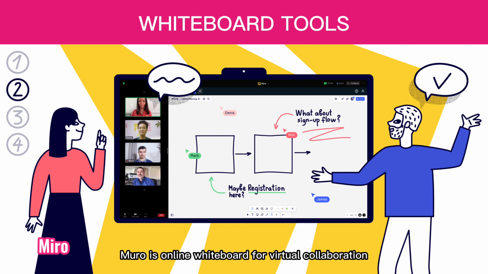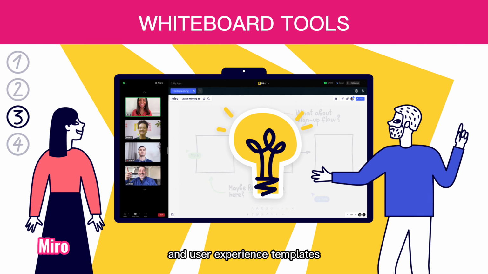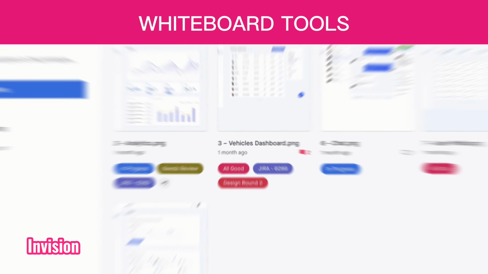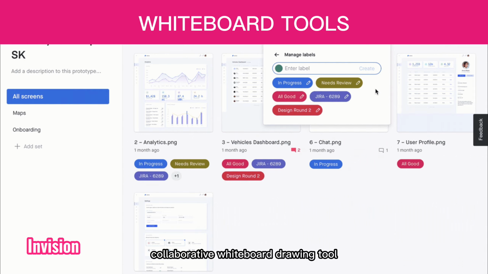Miro is an online whiteboard for virtual collaboration. It has many built-in product and user experience templates. InVision is also an online collaborative whiteboard drawing tool.